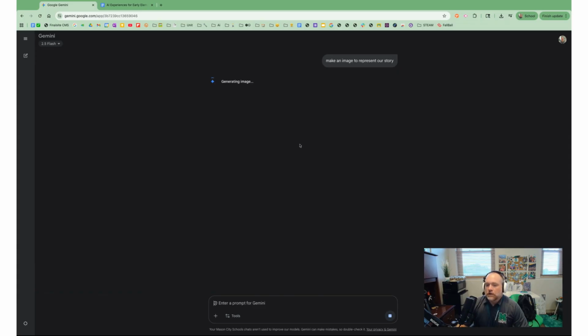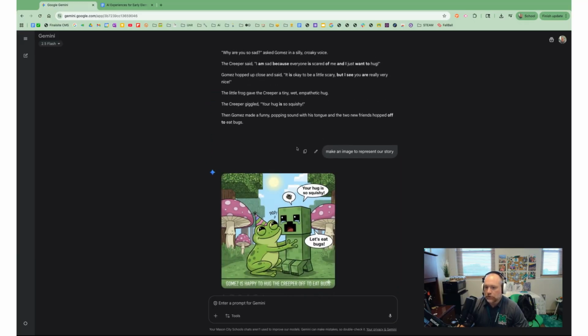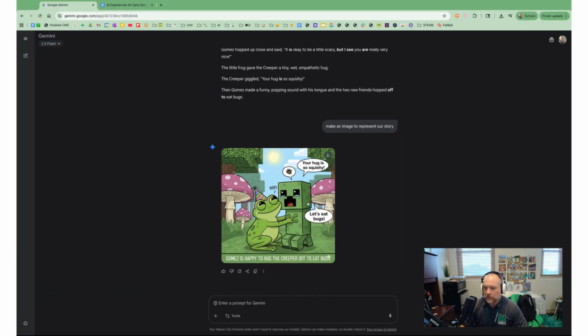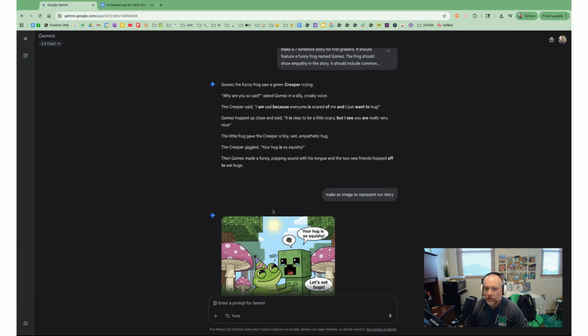So, you guys, super easy tool to co-create. Oh, look, your hug is so squishy. Pop, let's eat bugs. Very fun. So kids can have a blast with this.